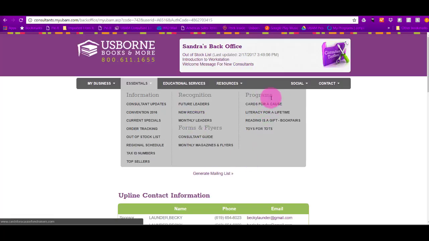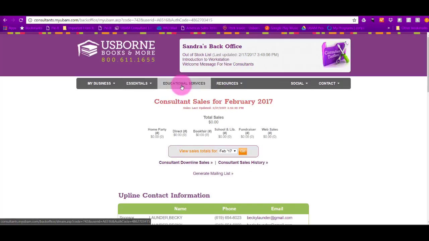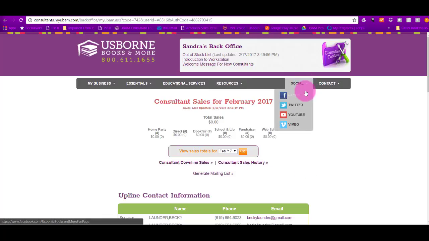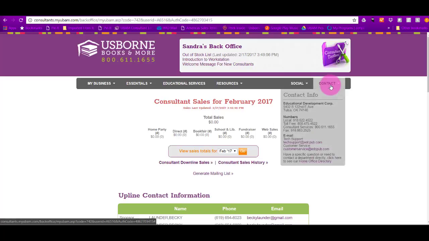Forms, flyers, and then details of different programs. Educational services is really geared more towards educational consultants. And then some additional resources like logging into Order Pro or going back to your e-commerce site. And audio training is over here. This is the Usborne social media channels. And here is how you can contact home office. There's phone numbers right here, of course, the mailing address and physical address, and a home office directory here at the bottom, which is very helpful as well.